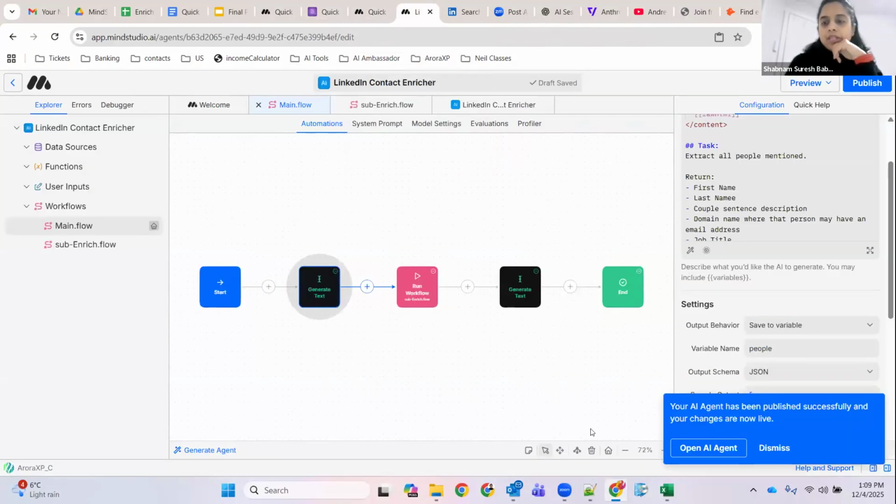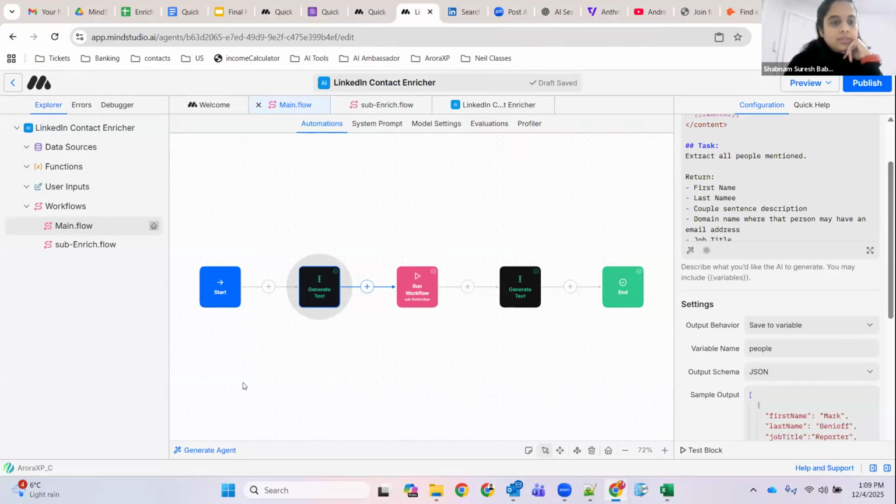Here it is. Can you all see my screen? Yes, you can see my screen. Okay, thank you, Atul.